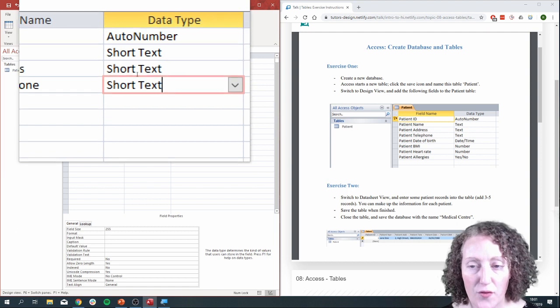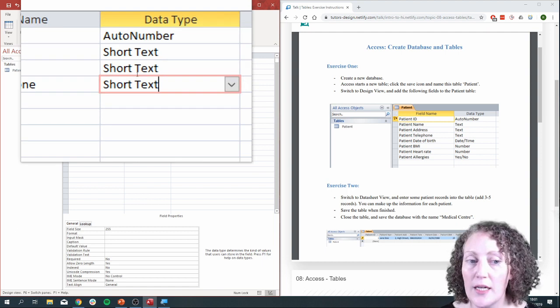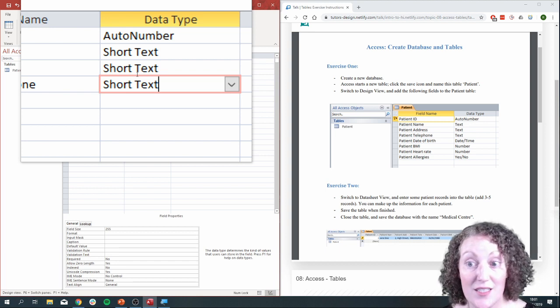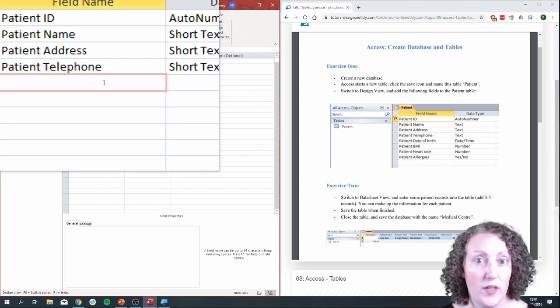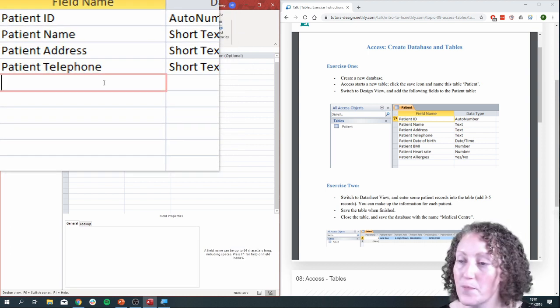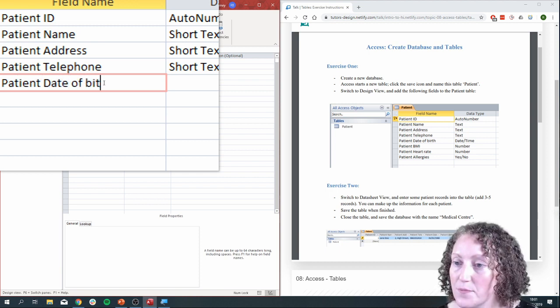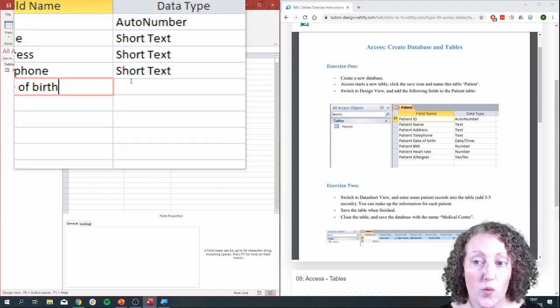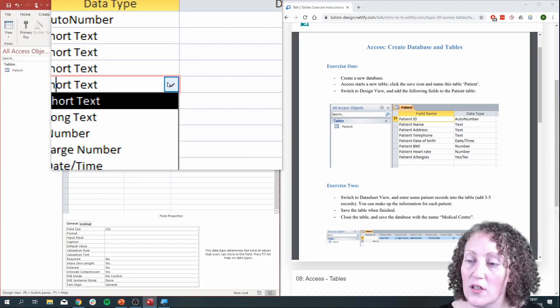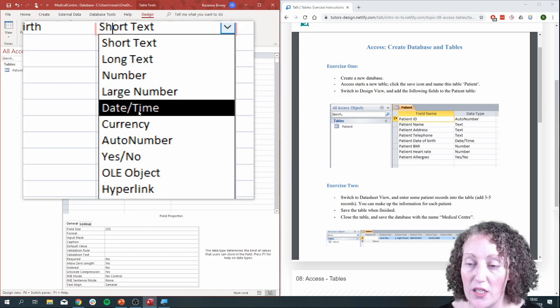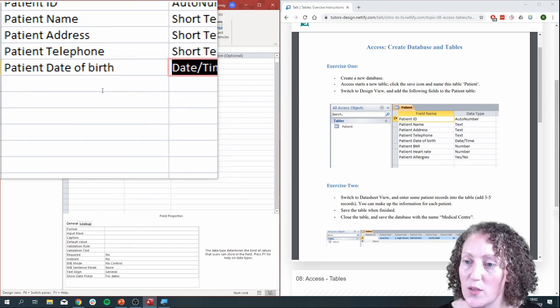You may be thinking telephone number, why wouldn't I choose a number? But because telephone numbers can often incorporate maybe plus symbols or brackets or different things like that, anywhere that there's anything that's not a number, we need to use the Short Text option instead. So Number should only contain numbers and nothing else basically. Okay. For Patient Date of Birth next, for this one we can choose the Date option. So you'll see Date and Time as an option in the list, so pick that one for date of birth.